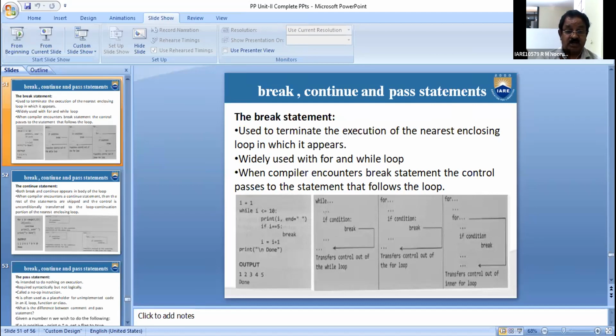Say, for example, you have initialized i equals 1. While i is less than or equal to 10, print i, and if i equals 5, break. It checks the condition: i is 1, it prints 1, then i is incremented to 2, 3, 4, 5, and so on. Since if i equals 5 it will break, it will come out of the loop.